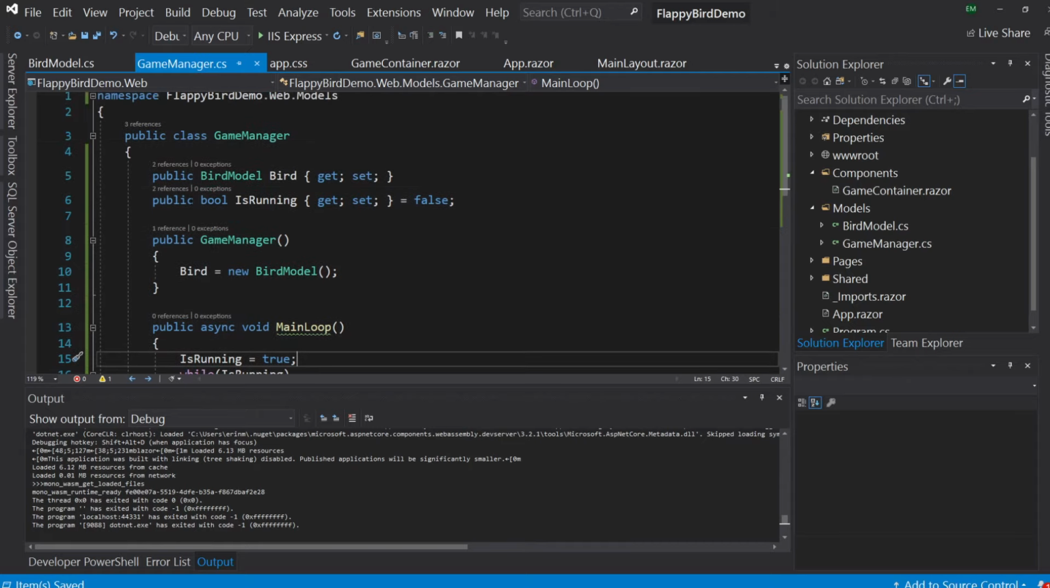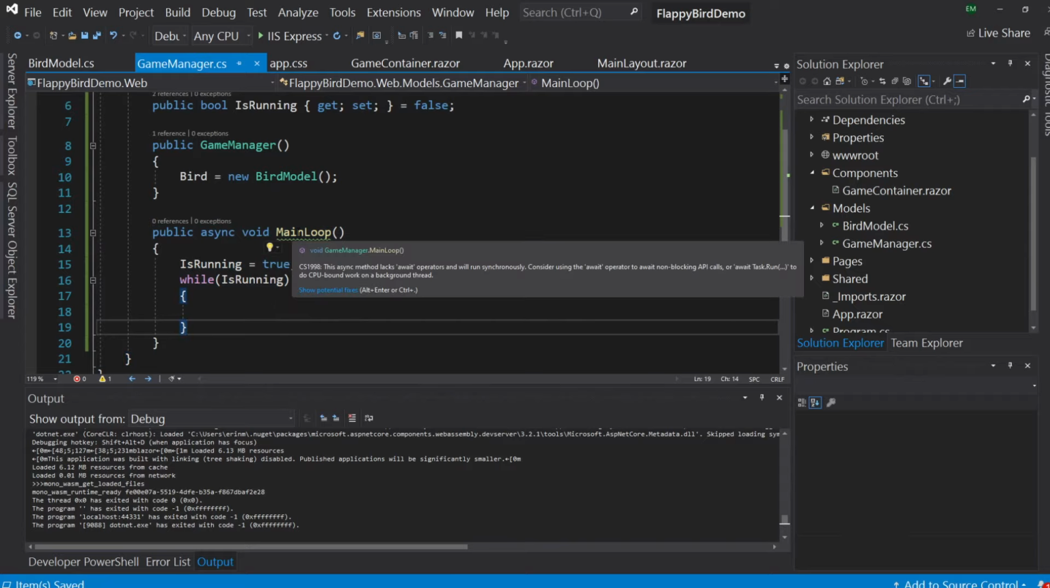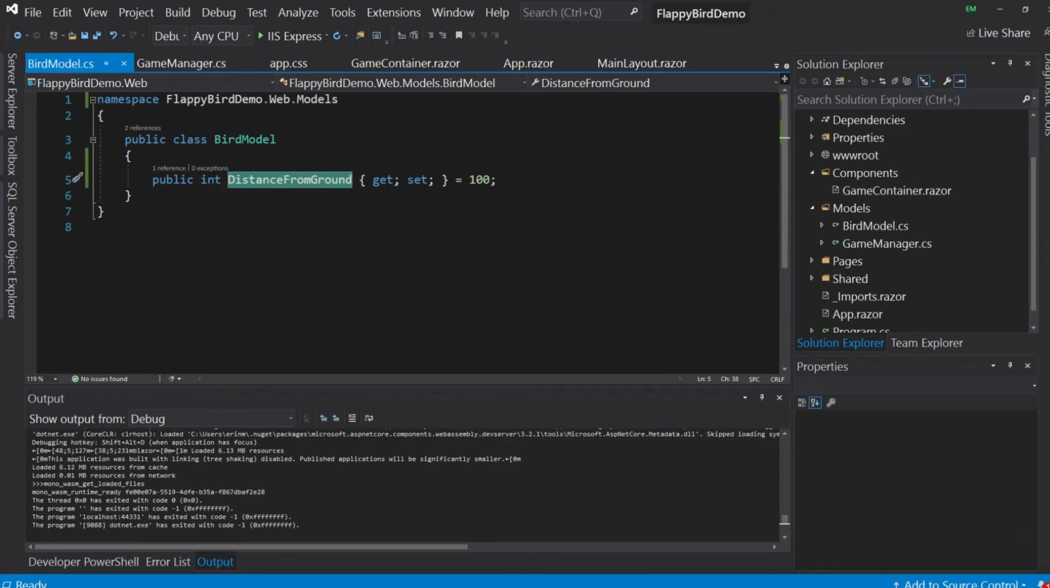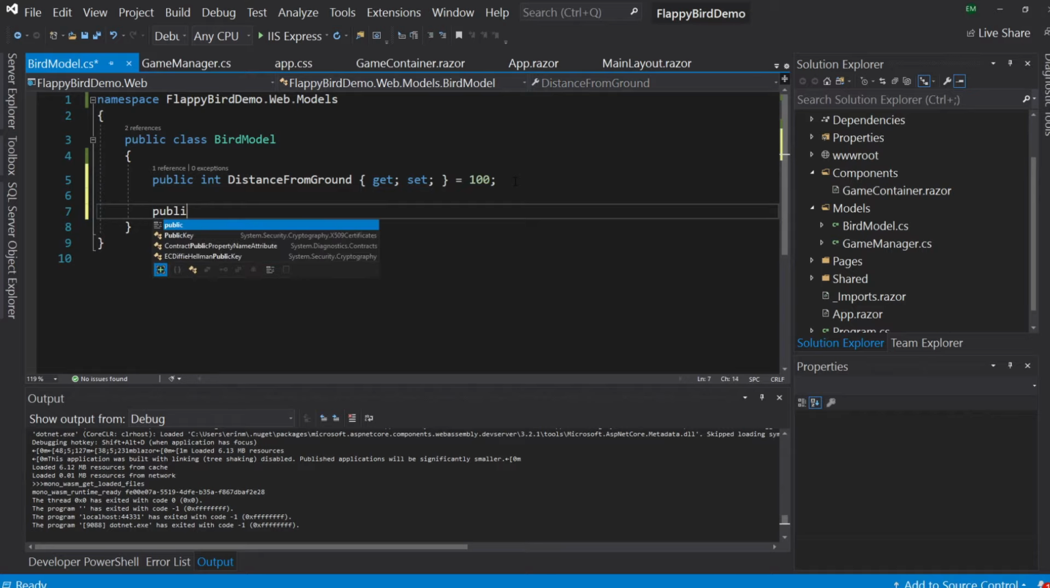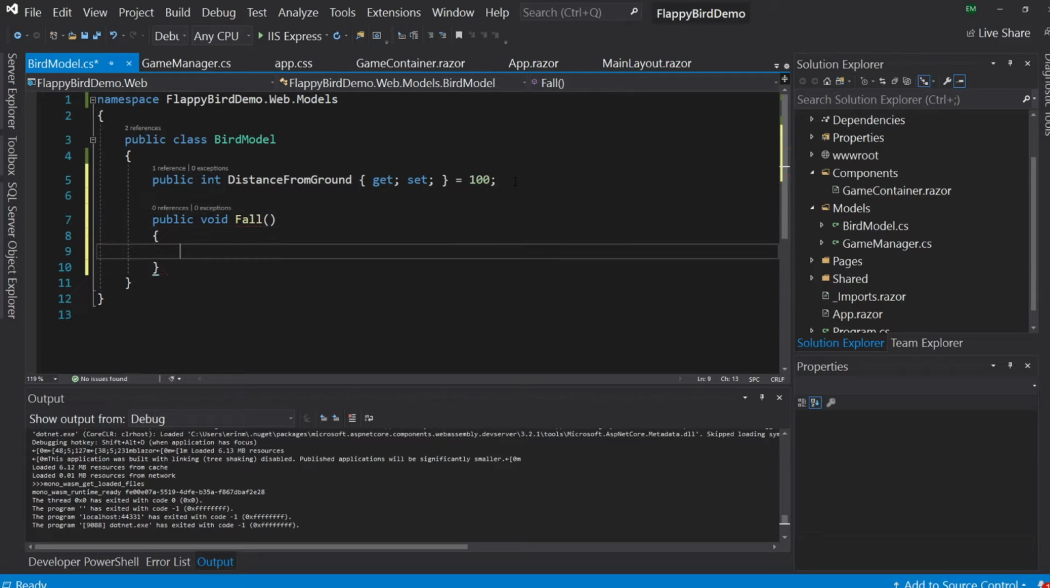Okay, so our game manager has this main loop method. When this is called, it's going to set isRunning to true, and then it's going to execute this while loop over and over and over again. So this is where we're going to tell the bird that we want it to fall. So let's go into our bird model class and let's create a method here called Fall, where we will make the bird fall.